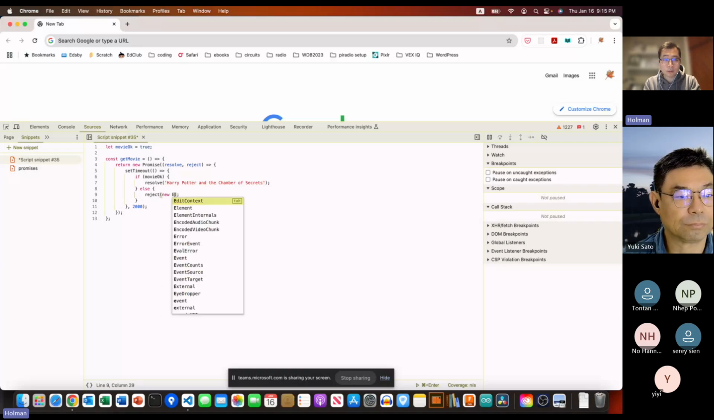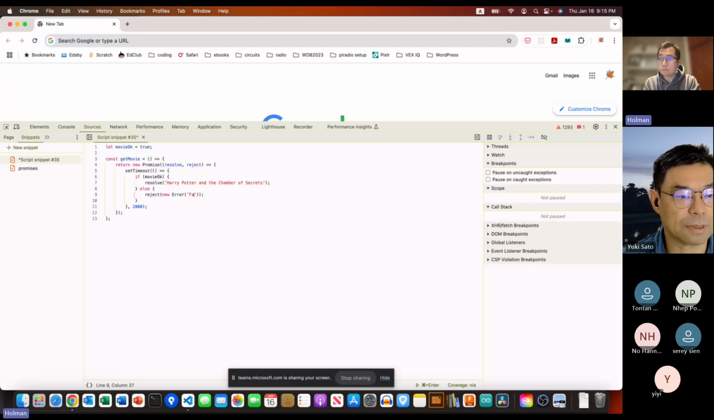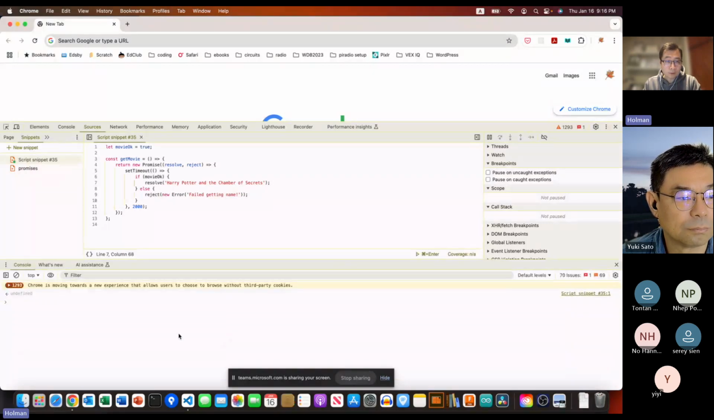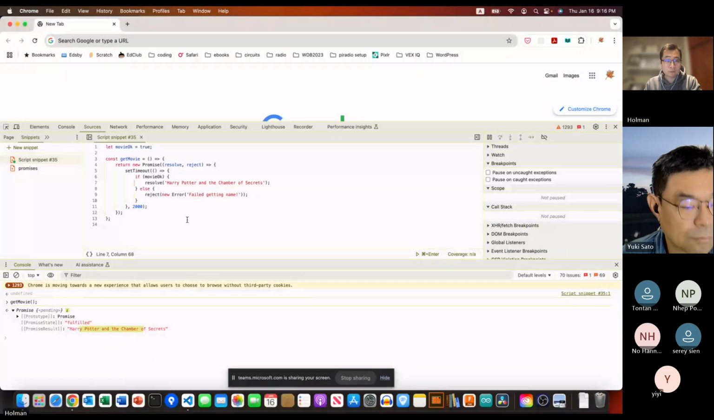So meaning we will create a new error. Inside the error, you can have a text description. Okay, so let's see if it works. Here I'm running this, and then if I call getMovie, it returns a promise as expected, because this is returning a promise. And the promise is fulfilled, so it is resolved, right? Fulfilled or resolved. And the result is the name here, right?